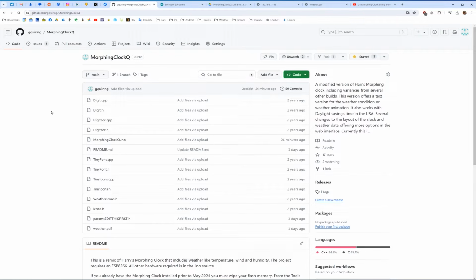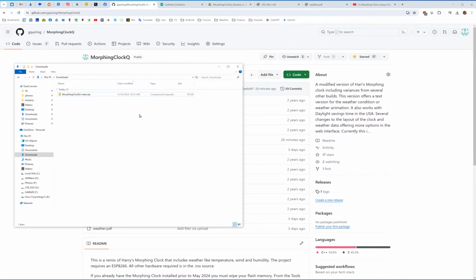Once you have the zip file, wherever that downloaded to, bring up your folder or file manager, whatever you use for the operating system. And in this case, for some reason, GitHub does something a little unusual. They put a -main on the zip file, and also in the zip file they call it -main. So when you unzip this folder of all the source code and the .h's and everything, you want to get rid of the -main, because otherwise the IDE, which is the compiler, will get confused with the -main on it. So just rename it to Morphing Clock Q with no -main.